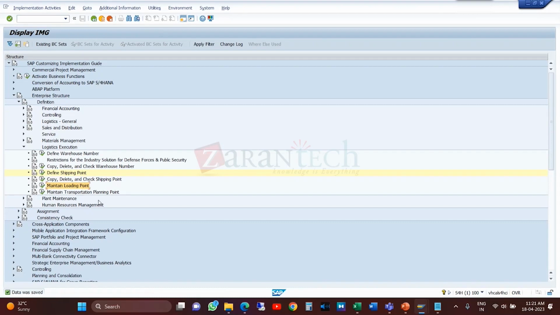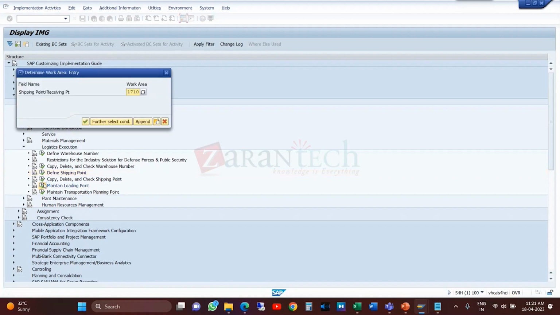So the loading point is where goods are loaded onto the transportation for delivery. After the shipping point we have the loading point. From it, goods are loaded to different locations, different areas of delivery. So I made a loading point, located under the shipping point. That is TRGH. My shipping point is TRGH. Under the shipping point, the loading point will be created.